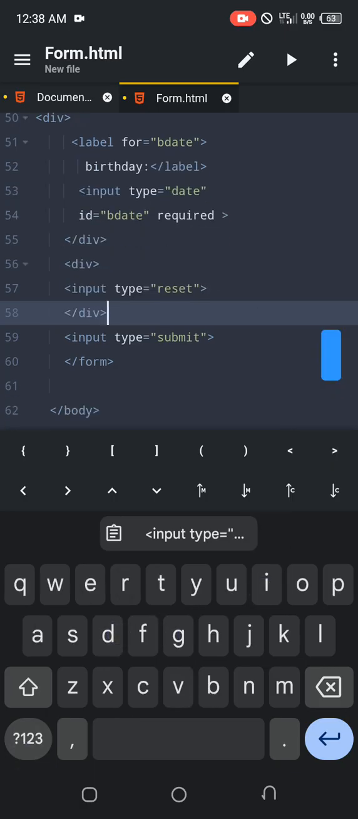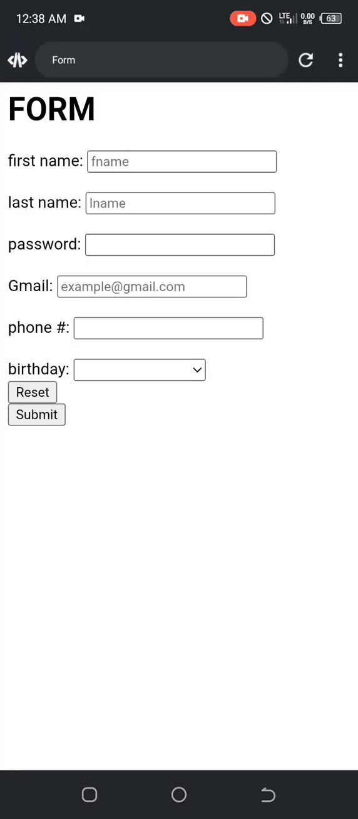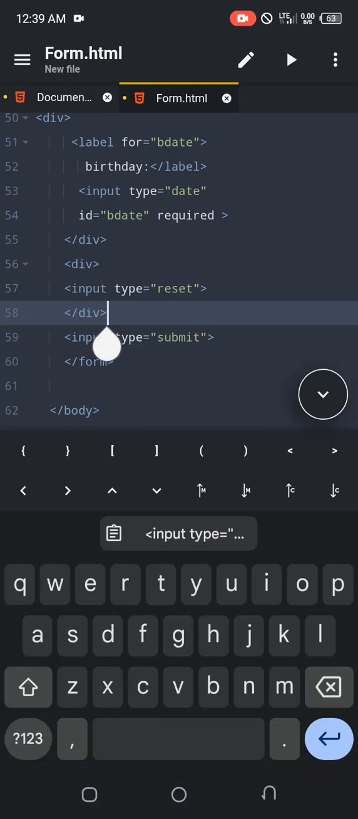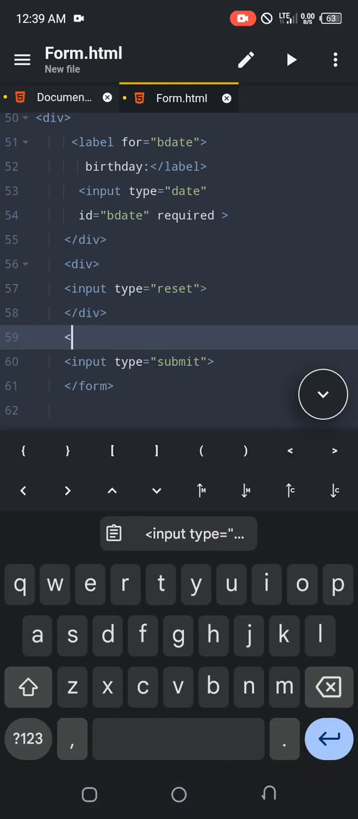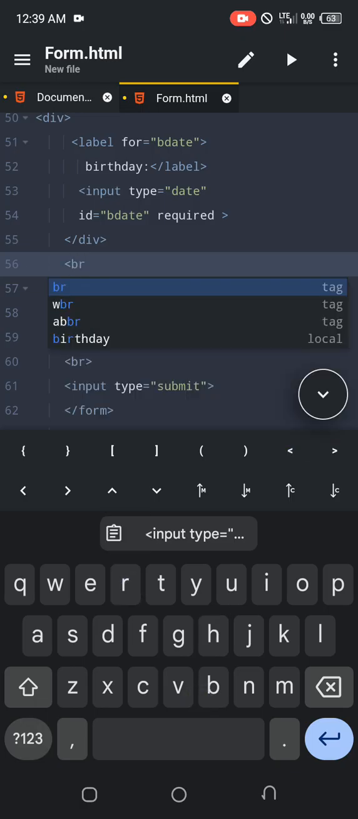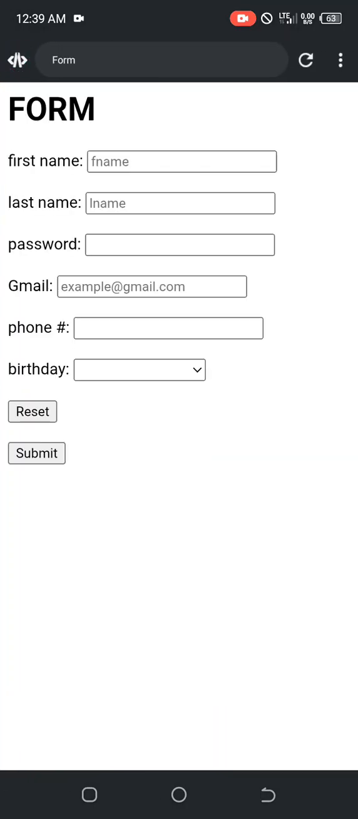So let's save now. So you can see. So how can we space them? We'll use br to space. Let's go and space them. Go to the code. So let's space using br. Same applies to this place too. Let's space using br. So I've saved. You can see. So HTML is not hard.